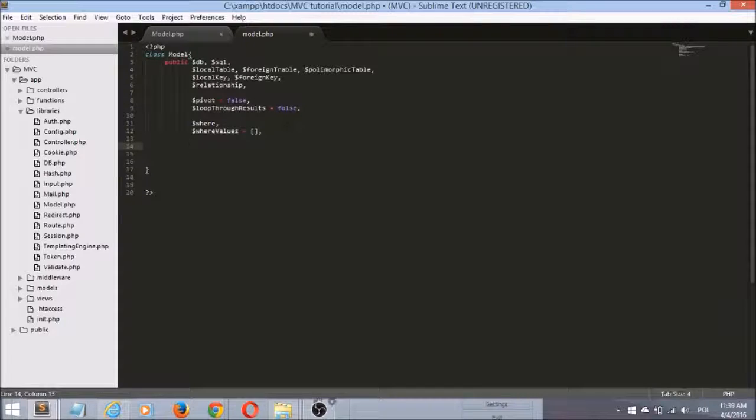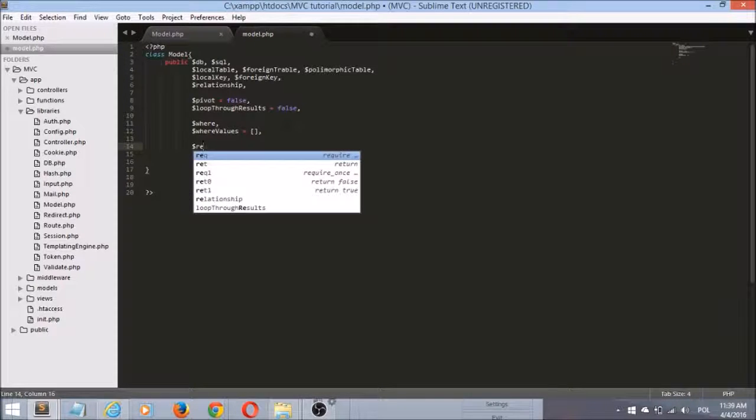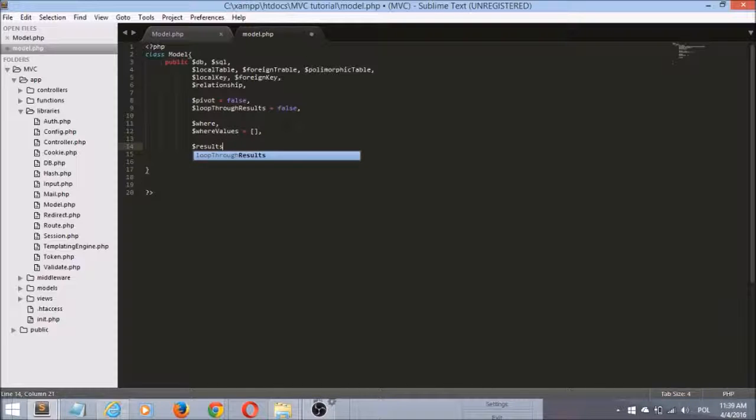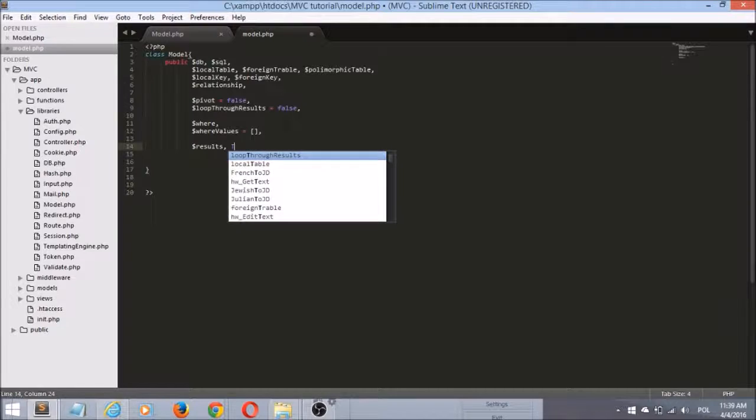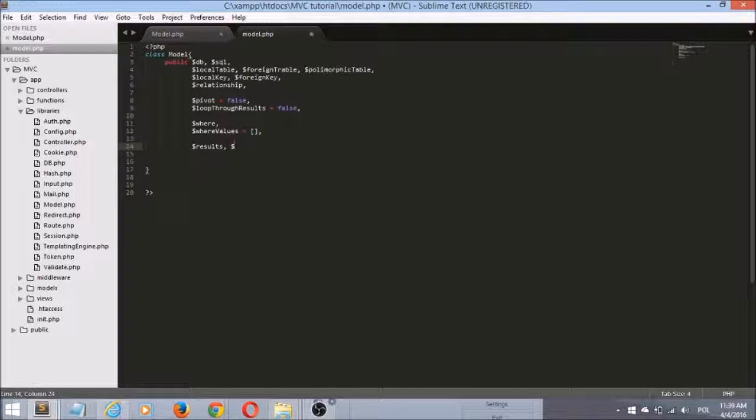Now we need to add property that's gonna hold all of our results that we're gonna obtain from our database queries. So results, and we also need a property that's gonna hold our temporary results, that after we get new results, we combine to create a new result set. So temporary results.